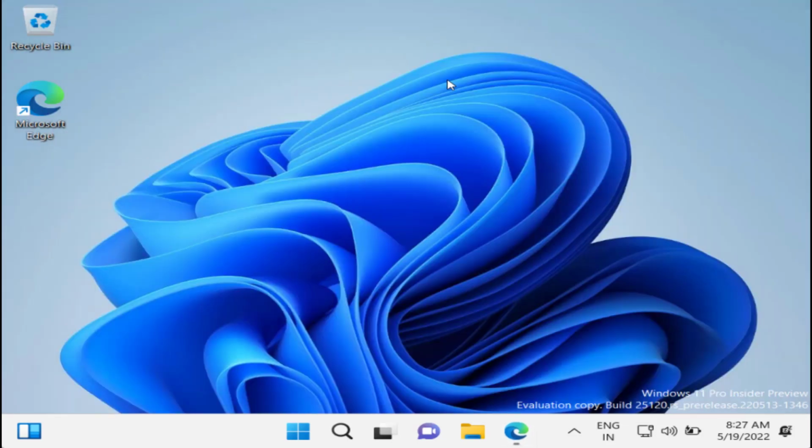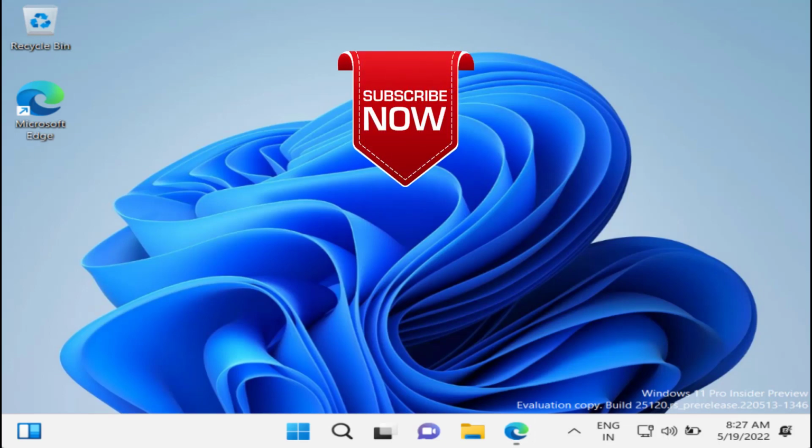So that's all for today, friends. This is all about Windows 11 Build 25120. These are the new features in this Windows 11 Build 25120.